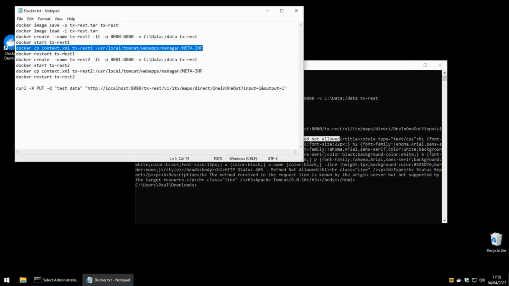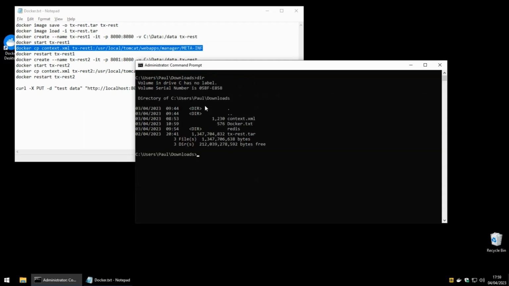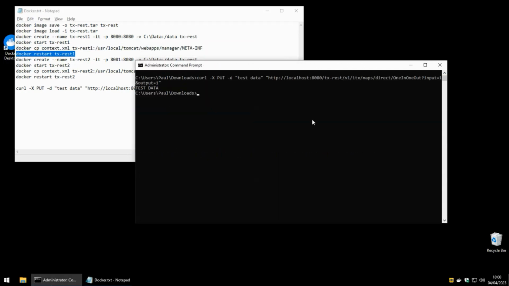I'm going to copy a context.xml file into the container. I have that file locally. Here's the command. That's been copied into the container. Then I'm going to restart the container and see if the test works after that. And now you can see that the API is returning the data that I put in. It's run it through the one in, one out map, and we have the resulting data, test data in capitals.